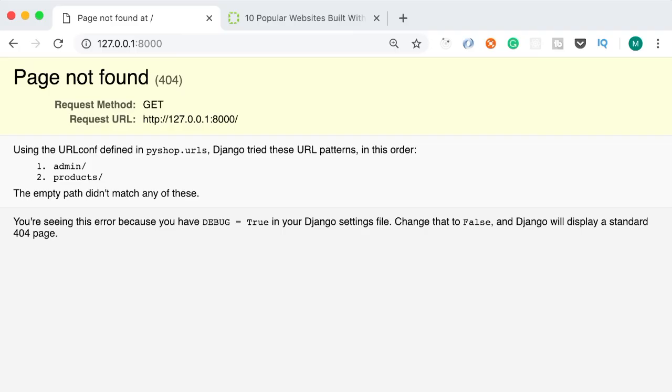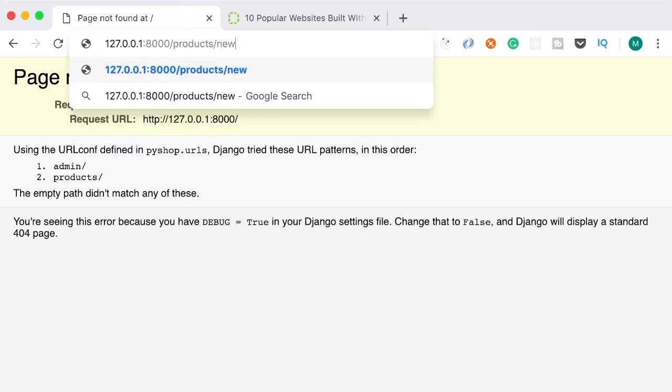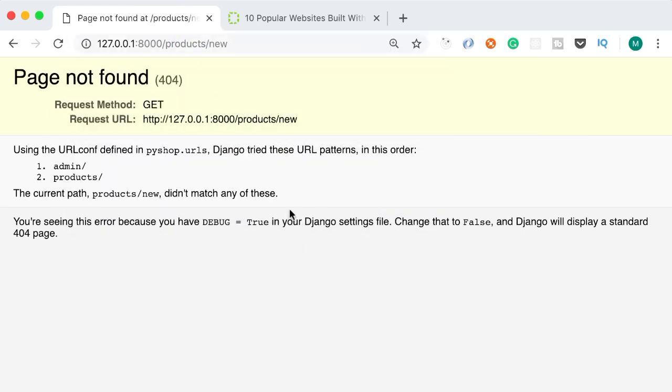Now here's your exercise. I want you to modify this Django project such that when we navigate to products/new, we'll see a page here with some text like "new products." I strongly encourage you to do this exercise because it makes it really easy for you to follow the future tutorials.